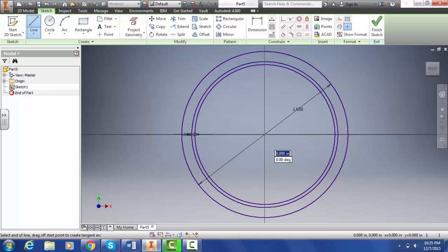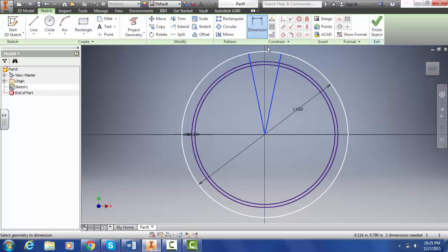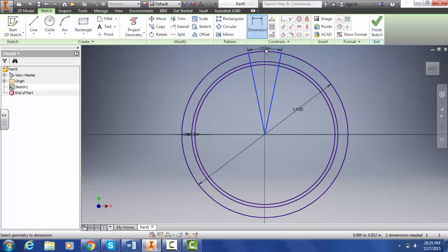So start at the origin, and it needs to come all the way out to the last circle. Then I'm going to hit escape, and then create another line that again starts at the origin and comes out to that outer circle, and then hit escape. Now I need to set the dimension between those to be 4 degrees. So I'll click dimension, select the line that I just made and the other line that I just made, and if I drag that up, that's showing me the degrees, and I want to change that to 4 degrees.